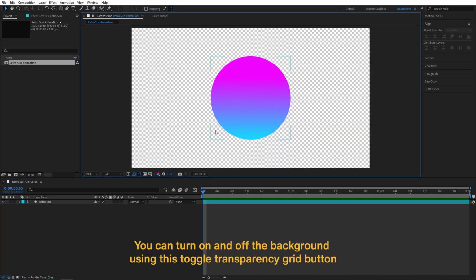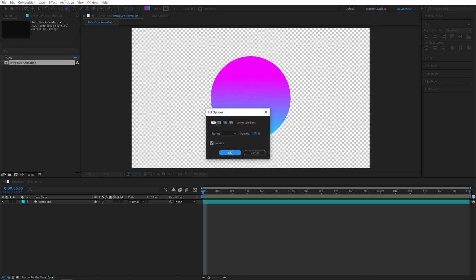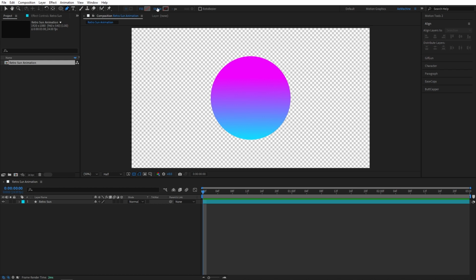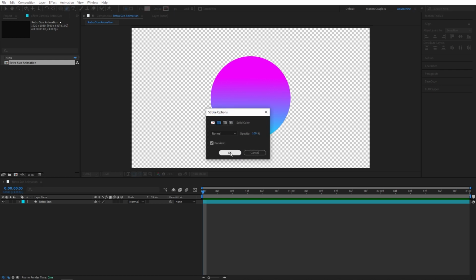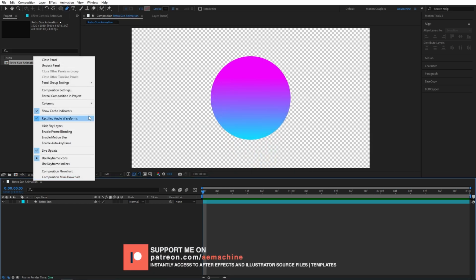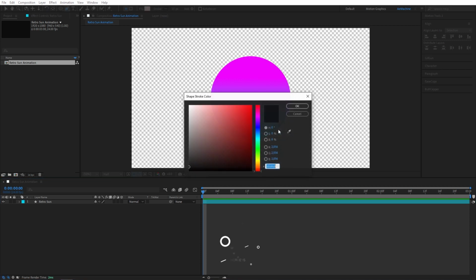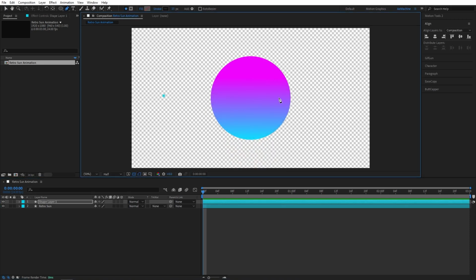Now let's add a stroke. We don't need any fill, so let's turn this off. We are going to add a stroke, so I'm going with a gray color. If we go to the composition, we can copy this exact color. So copy quickly and paste, Ctrl V to paste. So it's the same color as the background. Hit OK.